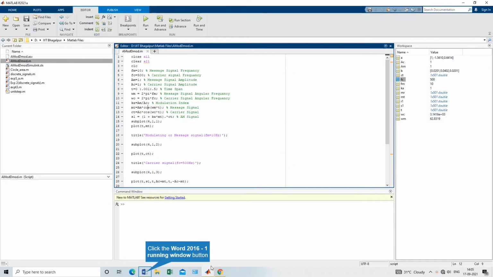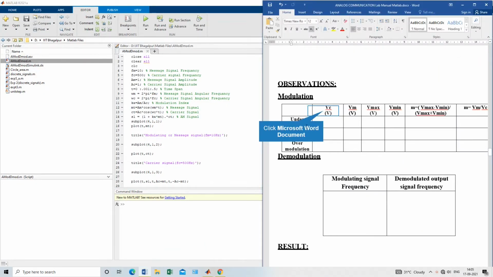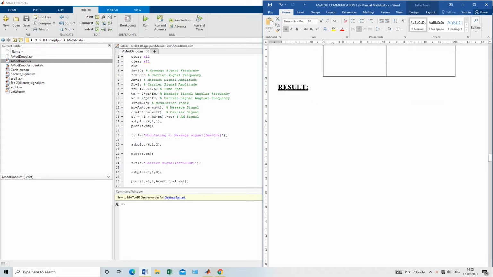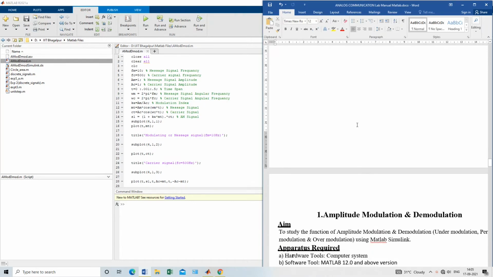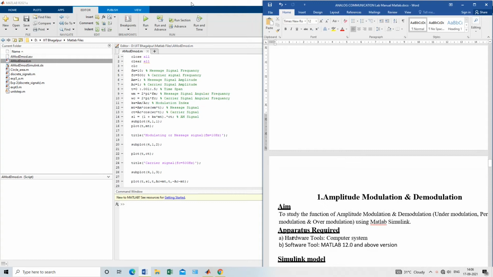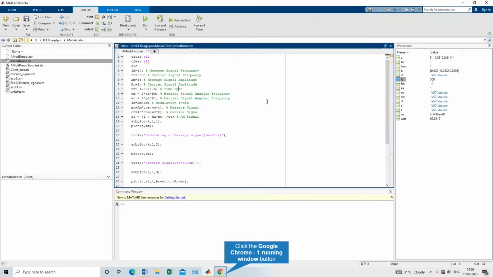Okay, so this is how you will change different values, and then you have to write down the different values. Don't use a table. Just show the figure you got here from MATLAB. Include that figure under modulation: under modulation, perfect modulation, over modulation, everything. The demodulation figure will be there, and at last you will write the result. Whatever result you got, you have to explain it in 4 to 5 lines. So this was AM modulation and demodulation using MATLAB coding.